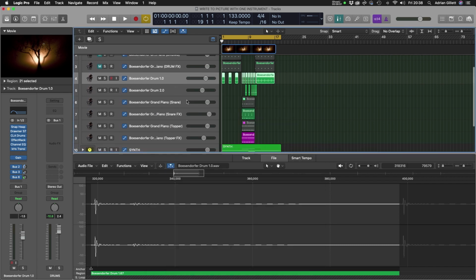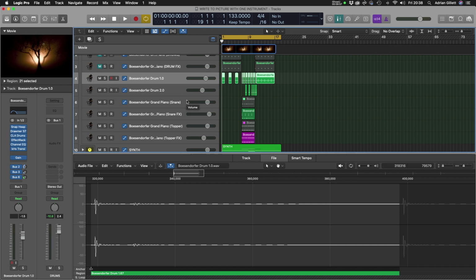I also did a topper, and what I'd call a snare, but really is just kind of like an arpeggiated synth. And altogether, it sounds a bit like this.